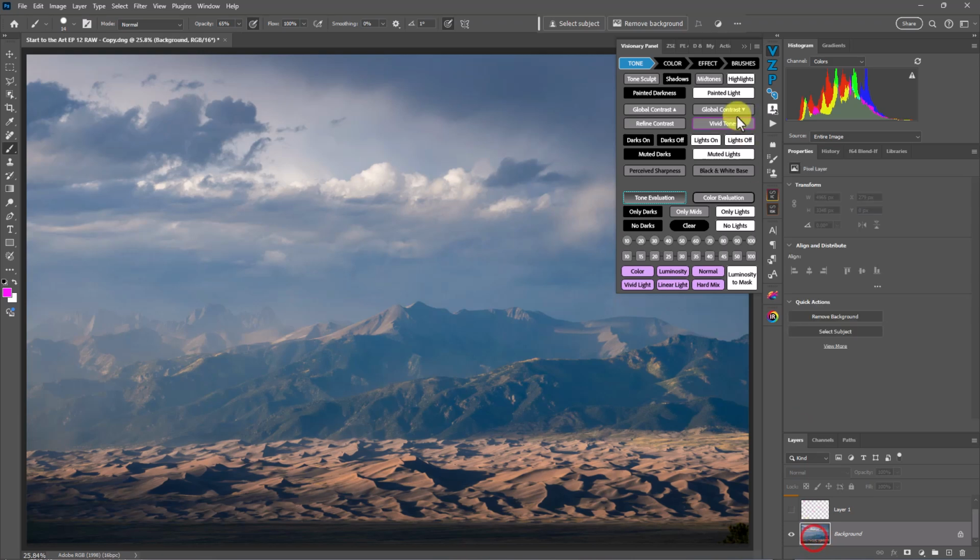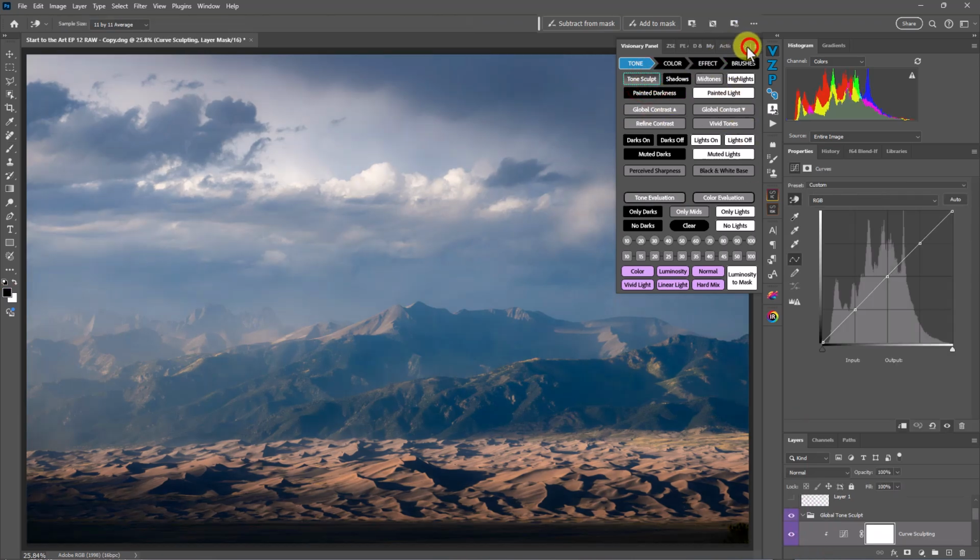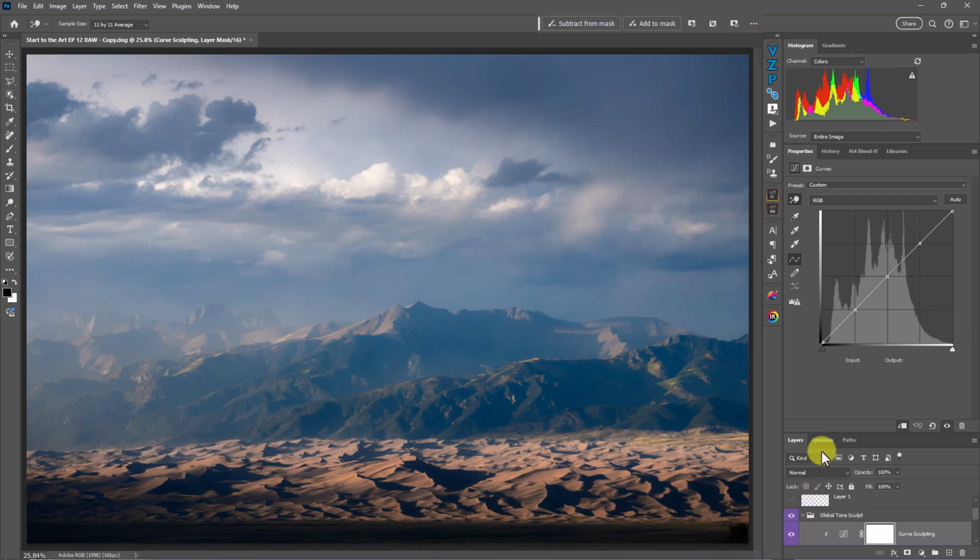The first thing I'm going to start off with is something called the tone sculpt. Essentially, it's kind of like a dodge and burn, but it takes the concept of what I call tone clustering, and it clusters all of the tonal values in the image that the viewer is looking at as far as light is concerned.